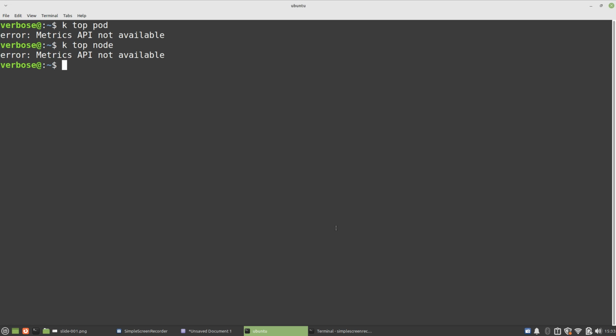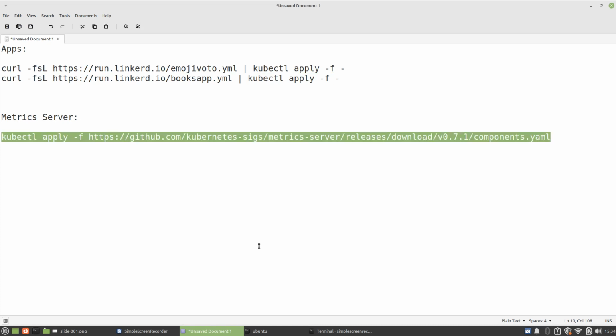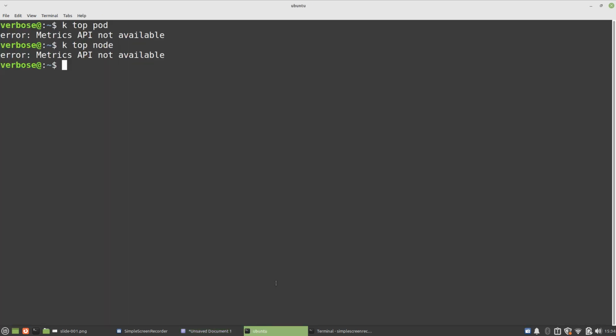And by the way, those things are not really used just for top pod, but they're mainly used for auto-scaling purposes. So let's go and install that, and I have that prepared as well. So here's metrics server. This is a standard install on Kubernetes servers, but out of the box, Kind and the other distributions won't install this. You have to do this yourself. So let's do this.